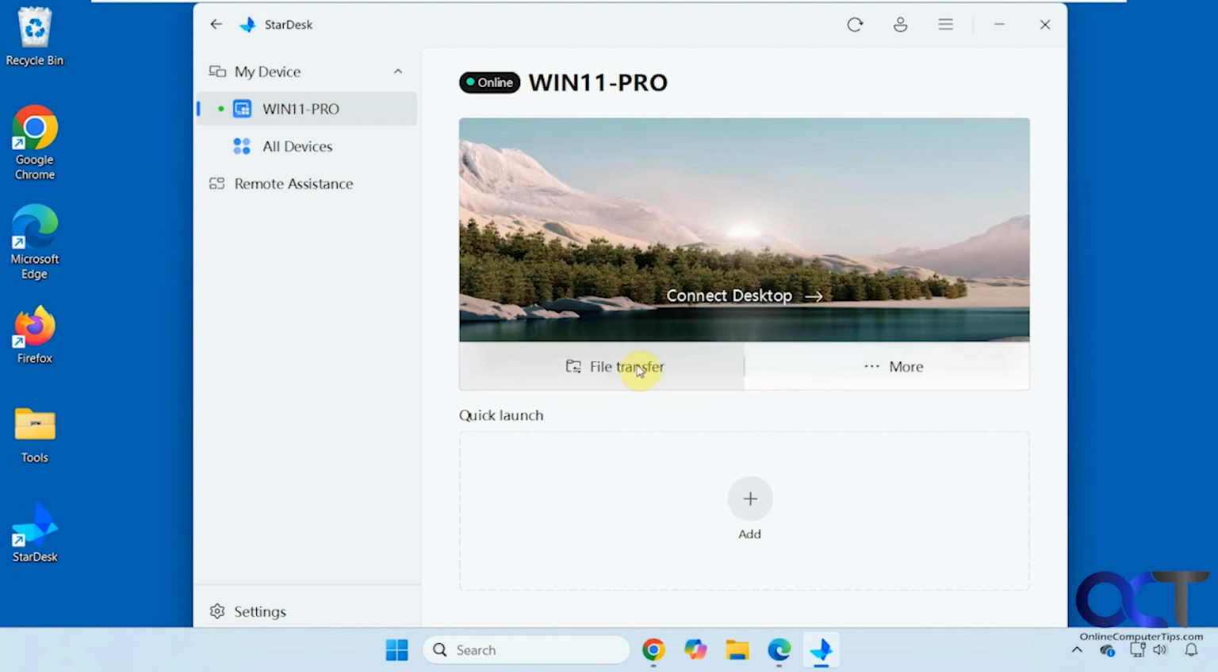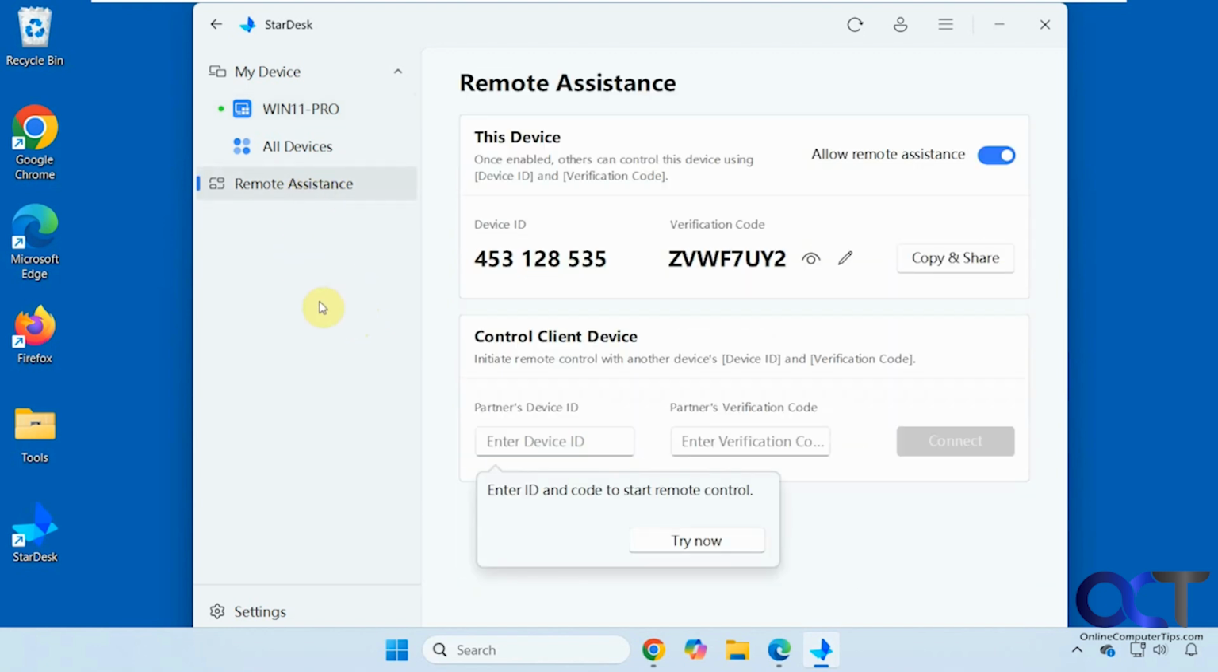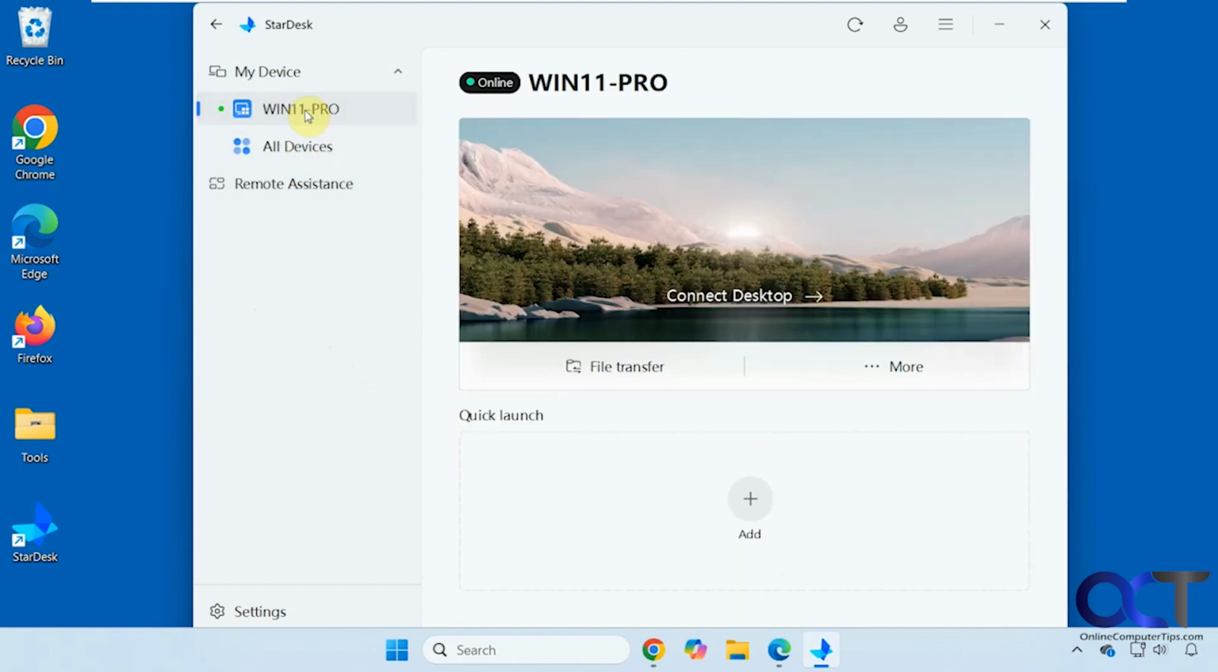The file transfer can only be used if you're using the same Google account on both computers, because you cannot use it in the remote assistance. The remote assistance feature works just like TeamViewer and a lot of the other ones, where the person on the other end will give you the ID and code or password, and then you put it in here and connect to control their computer. You could use this with the same Google account or two different Google accounts. But with two different accounts, you will not have this option here to connect to your other computer without being there.